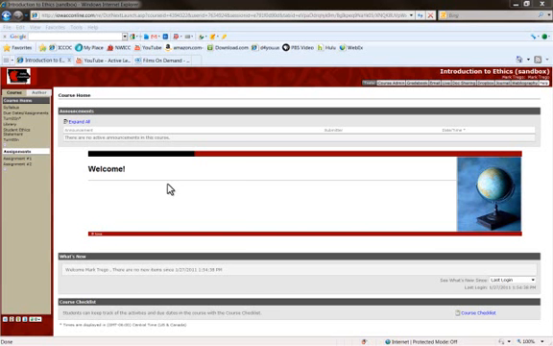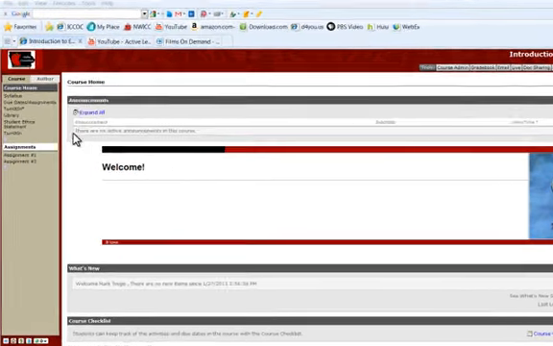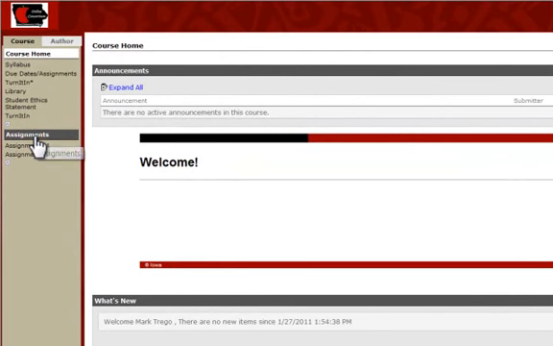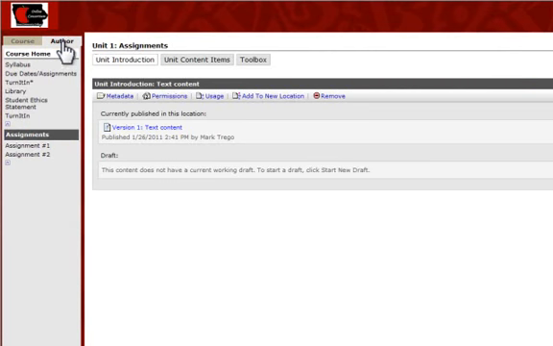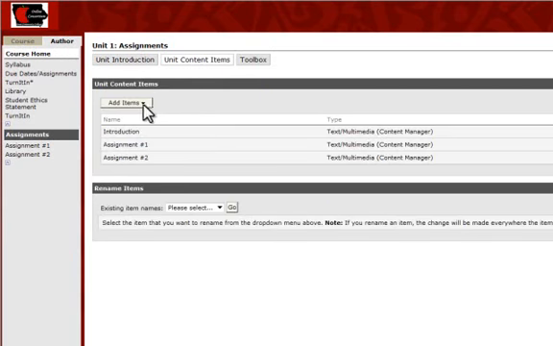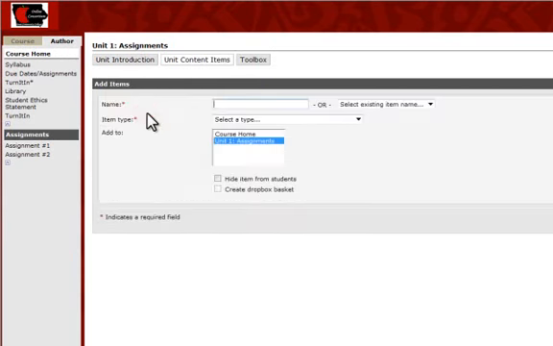Today we're going to start by showing you how to embed videos, and the first step in that process is to create a content item where we want to actually embed the videos. So we're going to just do that under assignments here. And again, we need to be on the author tab so that we can make edits to our content. And we've gone over this already, so I'm going to go pretty quickly, but we want to go to unit content items, and then we want to add a placeholder for a content item. We're going to call this embedding videos.